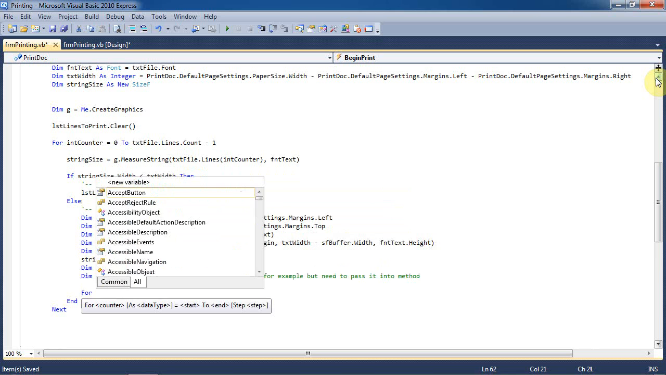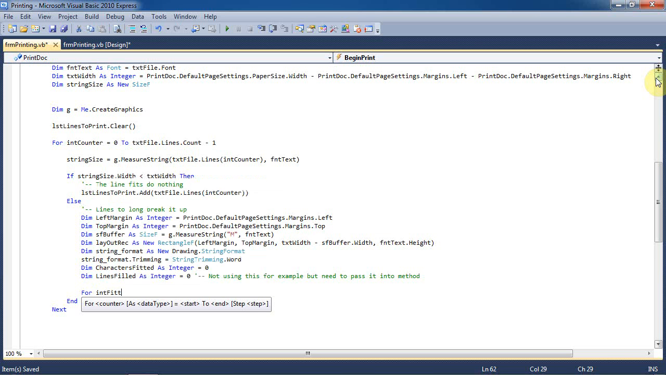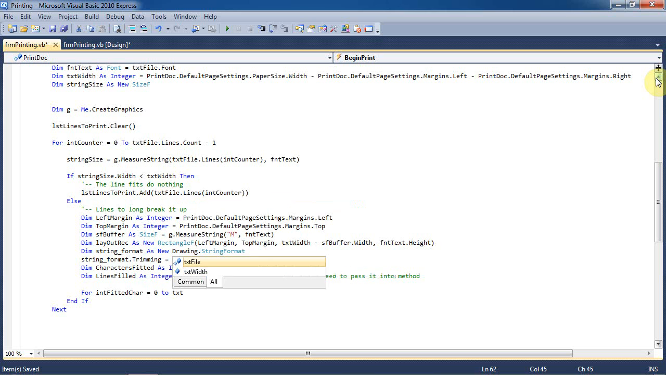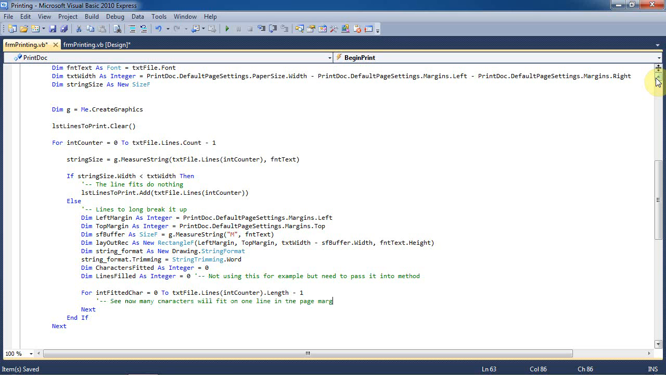Now we're going to use a for next loop to go through all of the lines. In these lines, we're going to go through the length of these lines and see how many characters we can fit per line while using the string trimming.word function to see how many words we can fit per line.